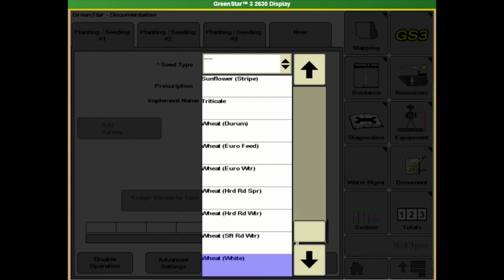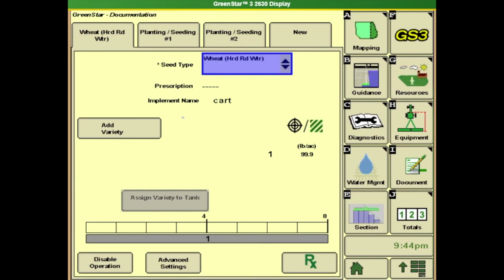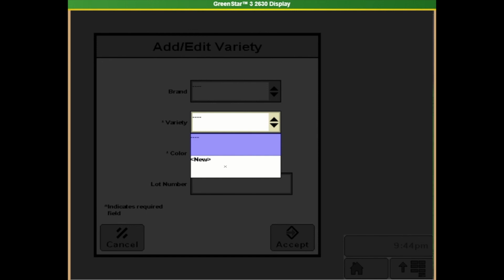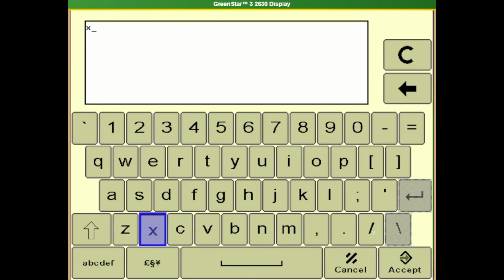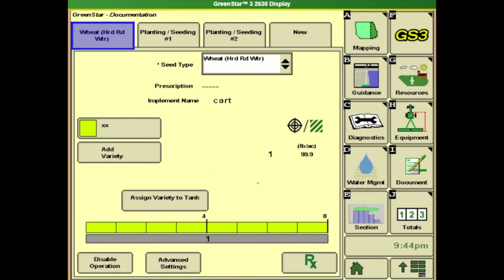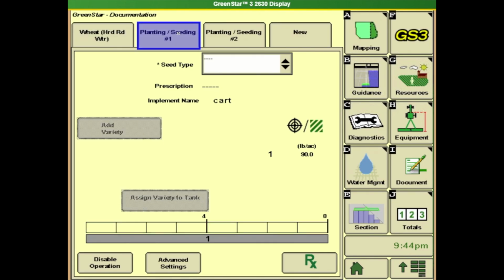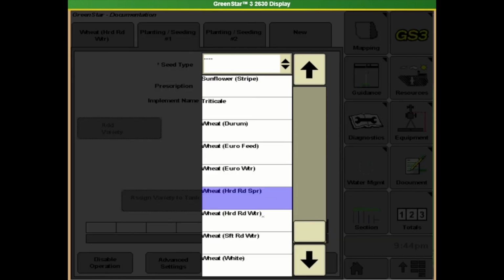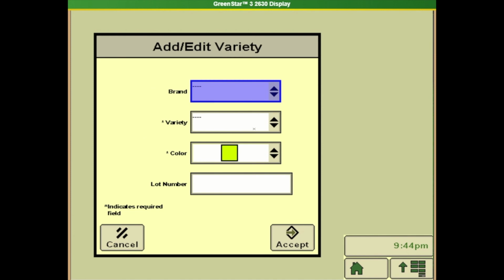wheat. And the other thing that is really crucial is to add a variety. So we hit add variety, there we see that little asterisk. So if we don't put a variety in that box, it's not going to paint for us. So it doesn't matter what you put in there, something's got to be in that box. We'll go to our second tank. And again, we need to make sure and assign a variety to that tank.